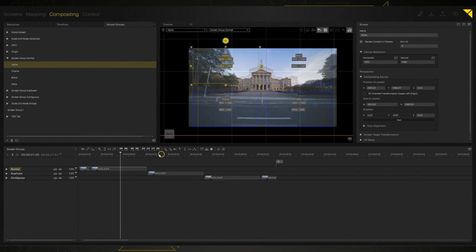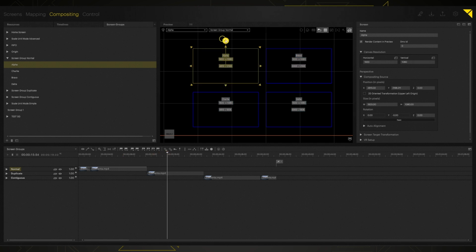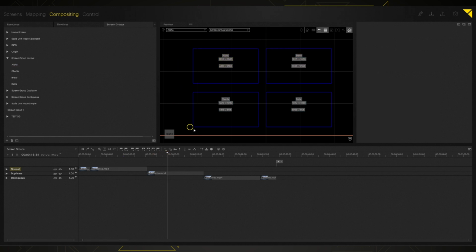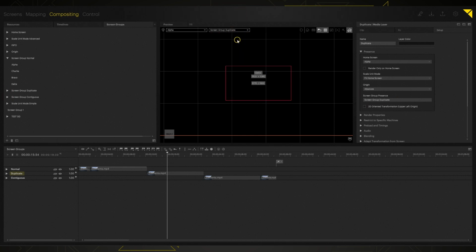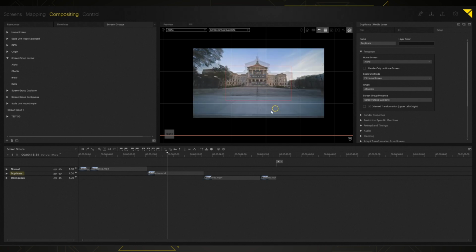Let's jump to our duplicate screen group. We see that our workspace here no longer has any content in it. So what's happened? Well, in this inner compositing space, we are no longer in the correct screen group. If we go to duplicate, we can see the screen group presence here is screen group duplicate. So if I go to here and twirl this down, now we see some content.